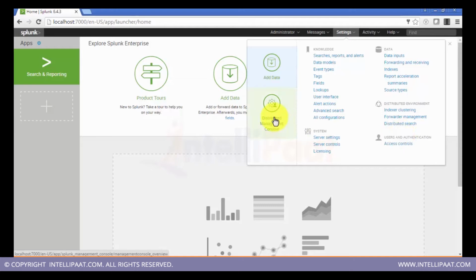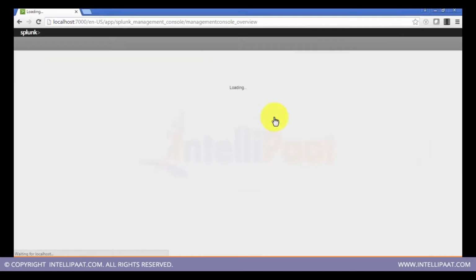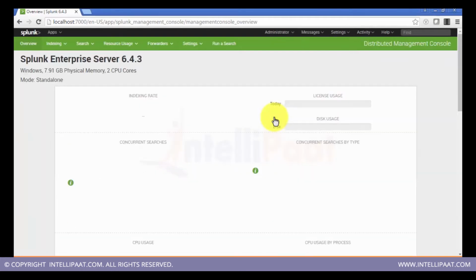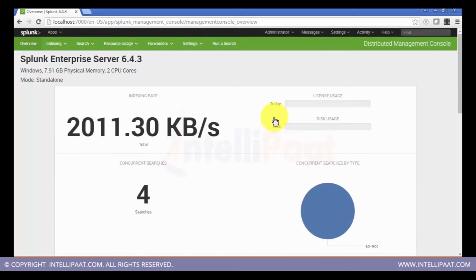Let's first start with the distributed management console. This is one of the newest additions of Splunk, and this app is mainly built for monitoring internal Splunk. We must be aware that Splunk is a pretty big tool which does a wide range of activities, from security monitoring to operational intelligence to search correlations. So we are monitoring different platforms via Splunk.